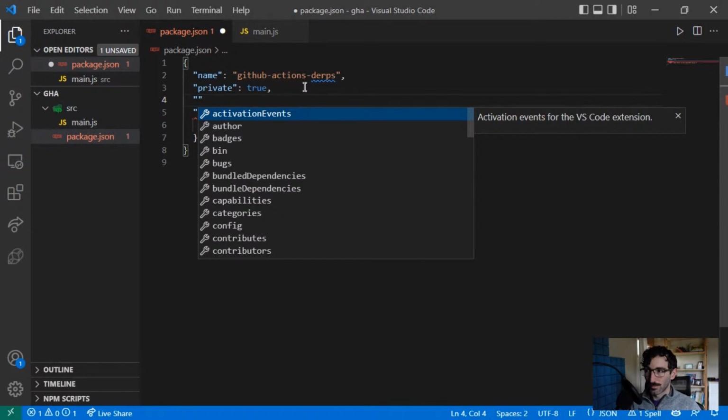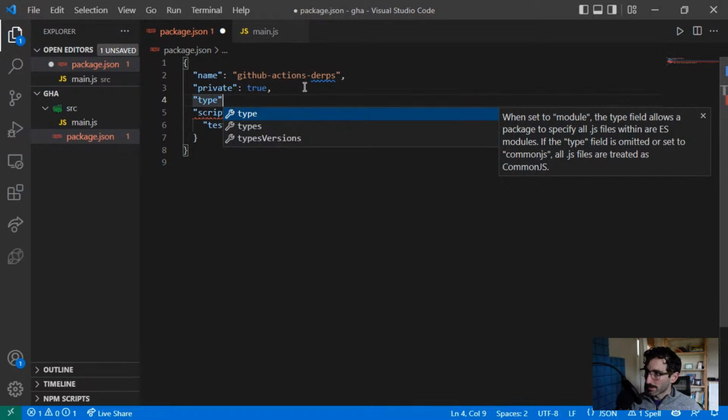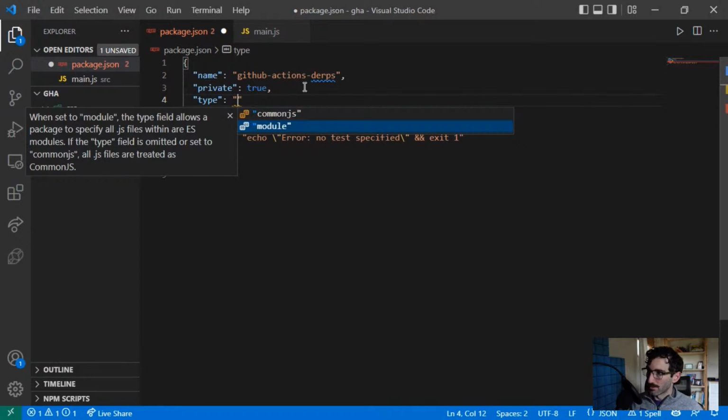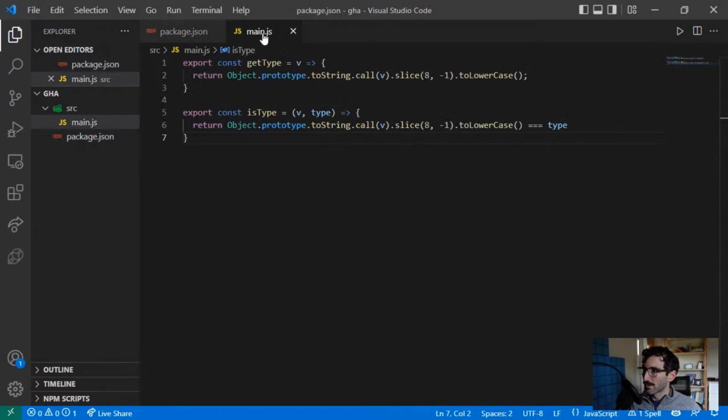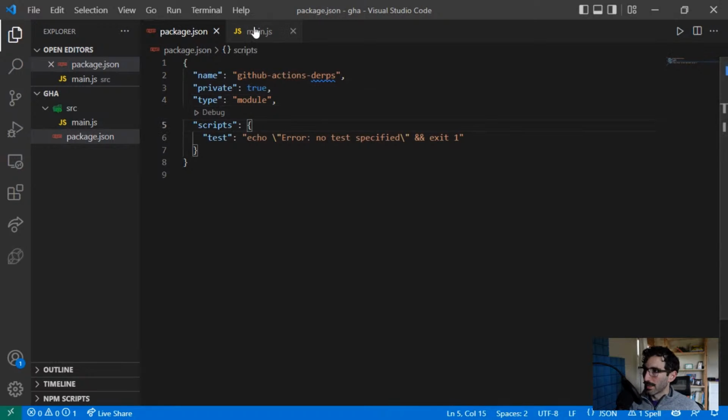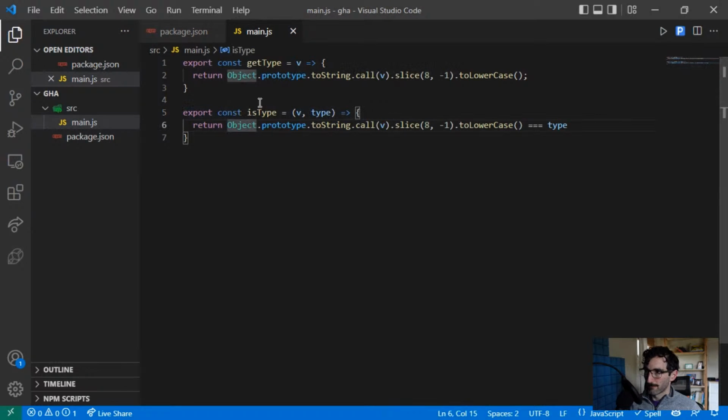In fact, most will probably have a build step, so you don't want to do this. But for now, we're going to say type is module. That way we can use the export import syntax. And that should be fine. But now what I want to highlight right now is we have some different practices in our application.